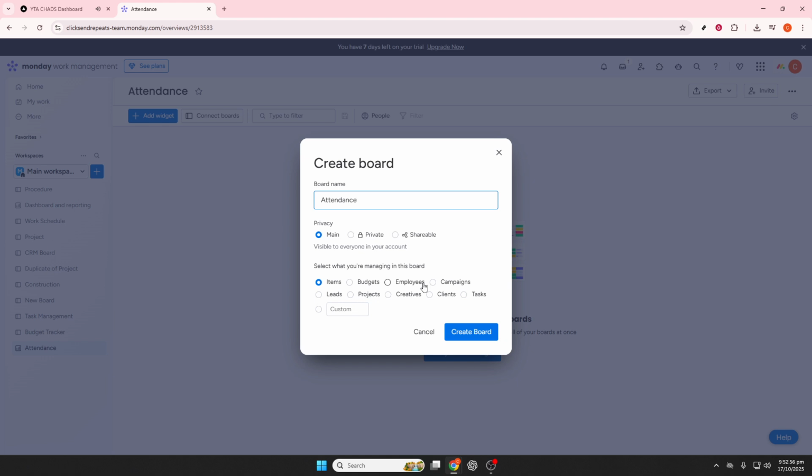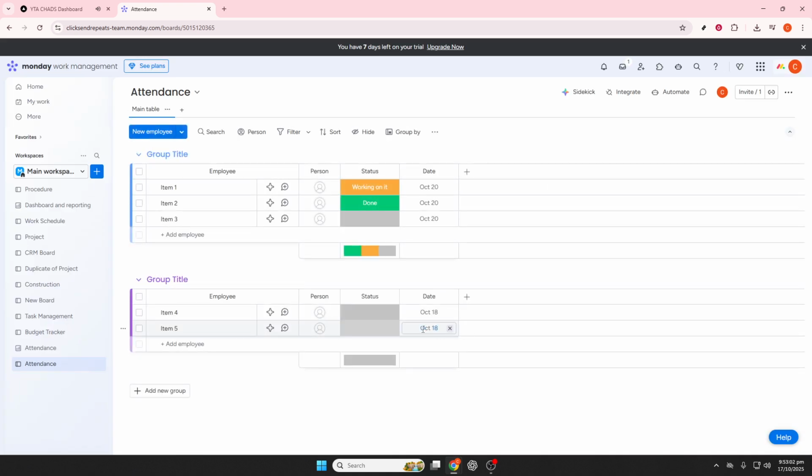If you prefer, you can add one item per day per employee, or alternatively, one item per week that includes multiple date columns. For larger teams, logging items daily is often more advantageous, as it allows you to apply automations and generate reports more effectively.